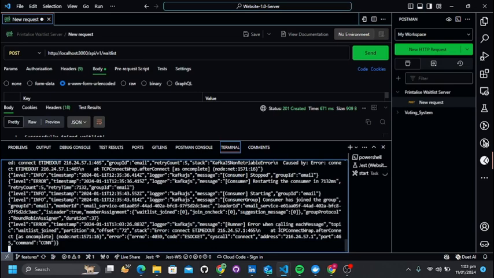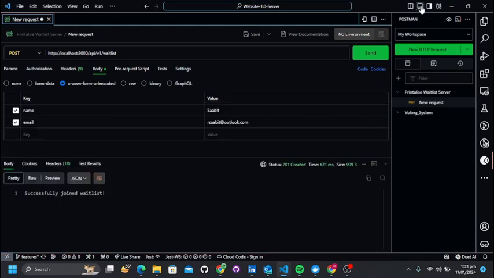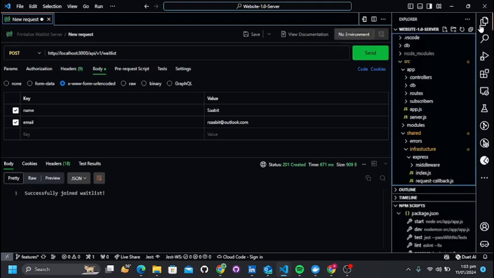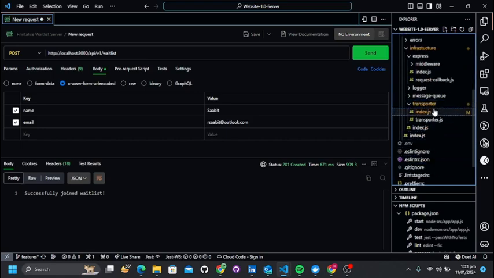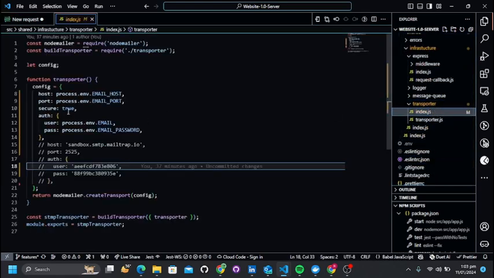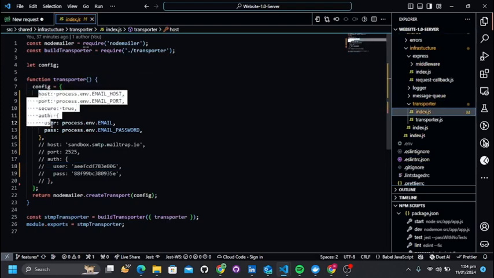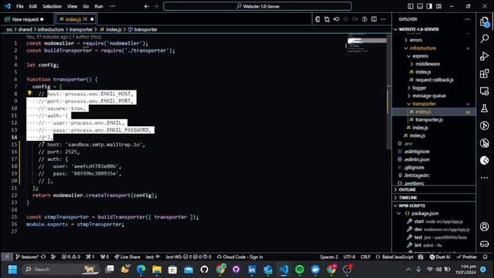Okay, it's telling me I have a TCP connection error. Wow. Meaning it's having issues connecting to the SMTP server, which is supposed to do the sending of the email. Okay, let me change it. Let me use something else over here, the transporter. Let me use what I usually use for my testing, which is this one.